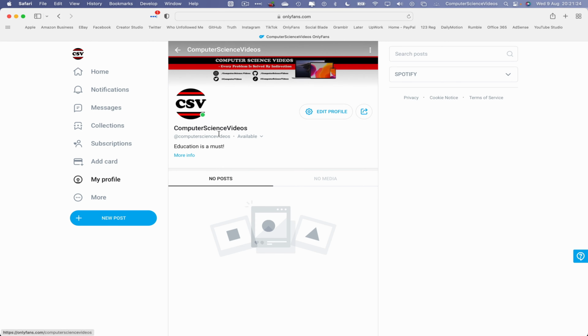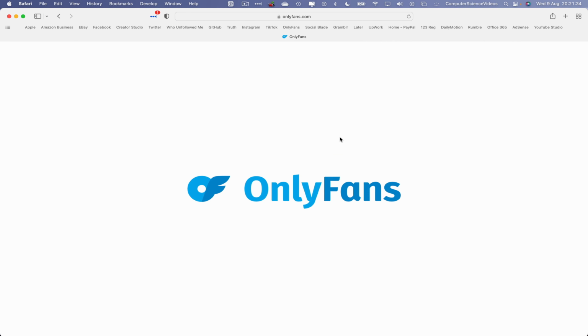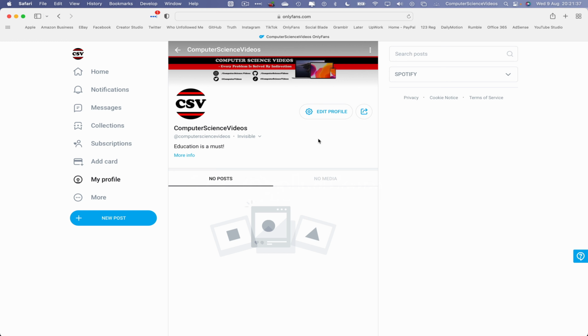Now, as you can see on our profile, we have the status as available. We can click on this and go to invisible, right click, reload the page, and we have changed our status to hide. Let's now reverse it back to available, right click, reload the page.